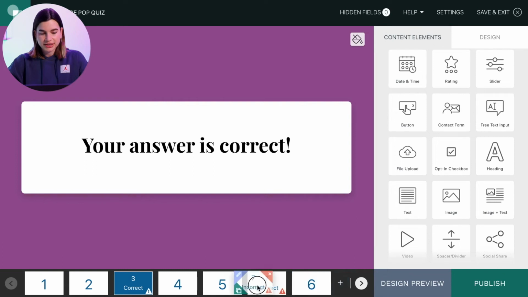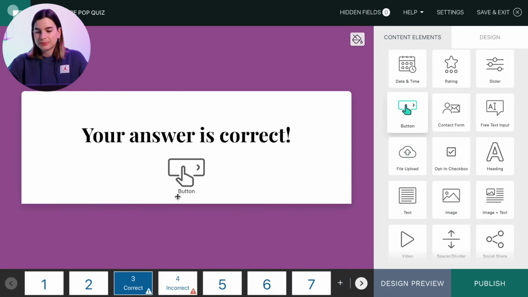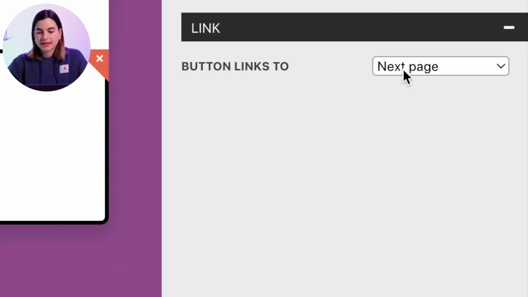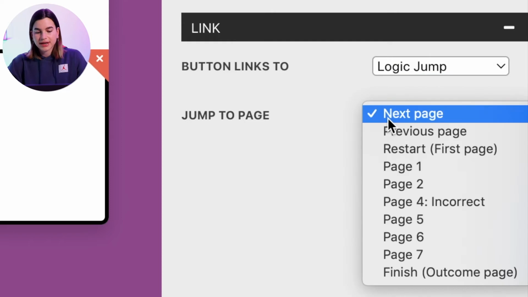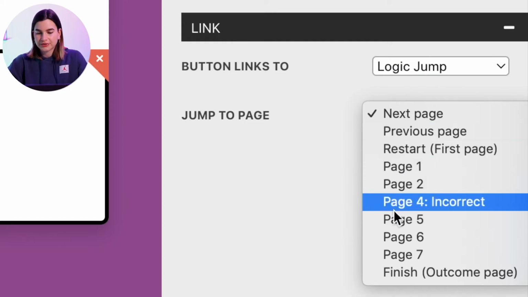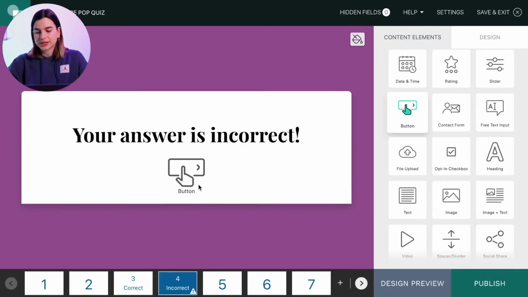Now that you have your correct and incorrect page, you can use logic jumps to connect this all together. So I will just drag these pages after the first multiple choice question, and then I will also drag a button onto the screen and link the button to logic jump, and then select to have the correct answer go to page number 5, and then for the incorrect answer, I will just have it go to the next page.